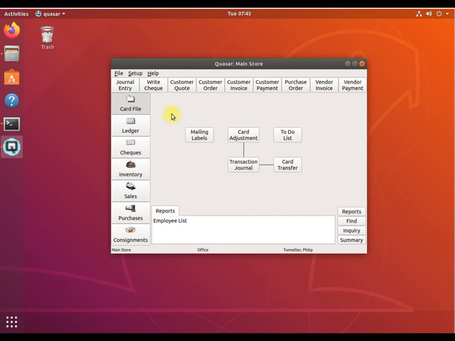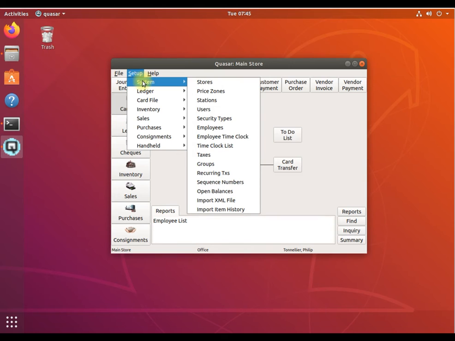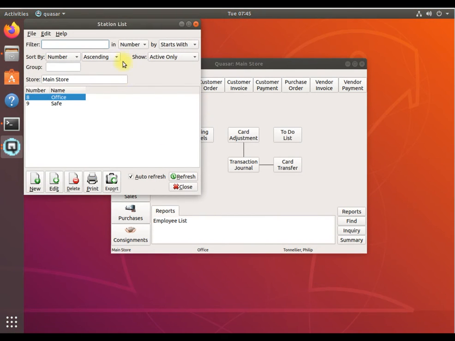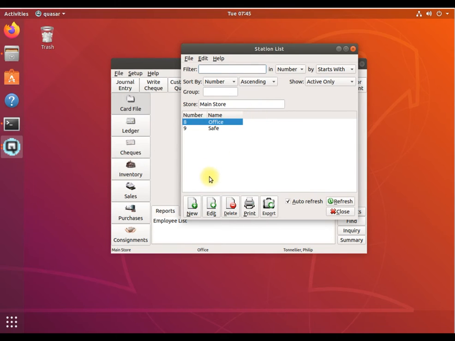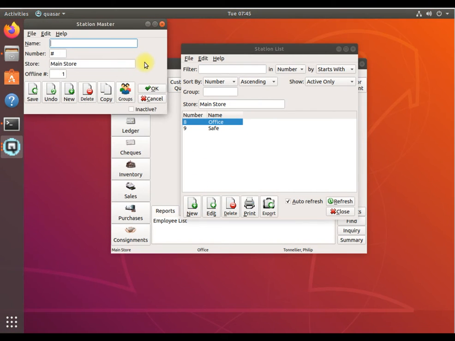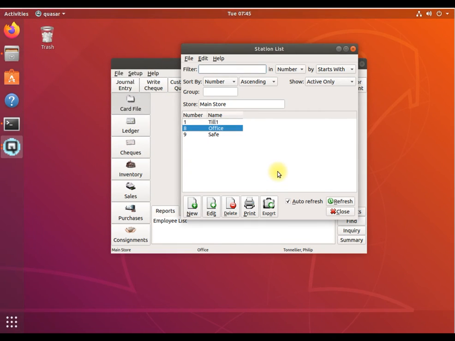And I'm in my Quasar client. Now the first thing I'm going to need is to define a workstation for my new point of sale, my new till. So let's go into Setup, into System, into Stations, and let's define a new till station. Let's say New, and let's just call this Till 1, and give it a number of 1. And that's it. It's in the main store. So, okay, we've got that defined. So now we have a till number 1.